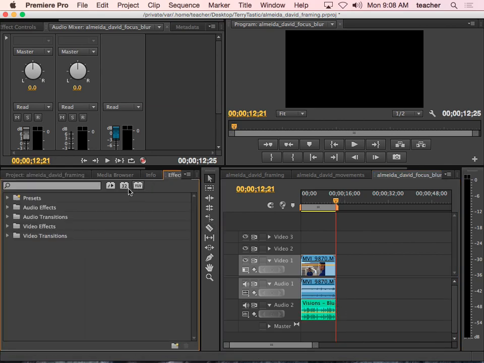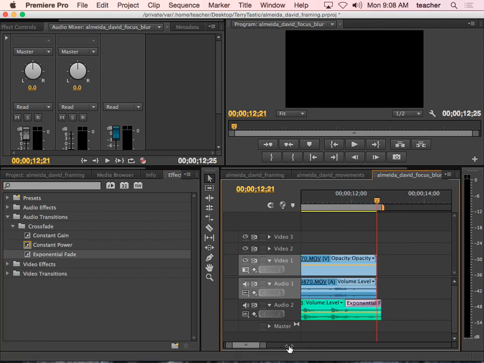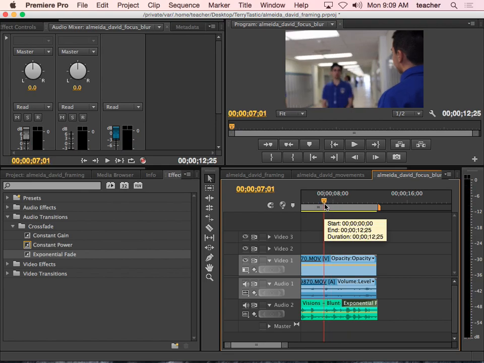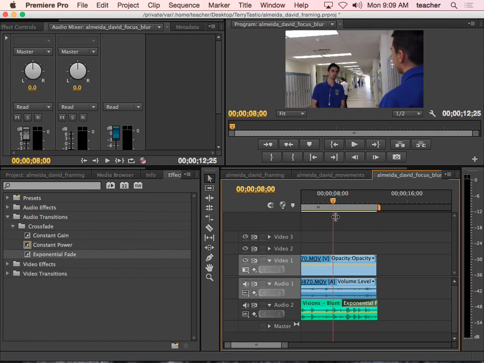And there's some cool audio effects. If you want to do a simple transition like a crossfade, I can use exponential fade. I'll drop that in, and this will fade the audio. And if you click on it, you can extend that part and add more of a fade. So let me just mute this audio.